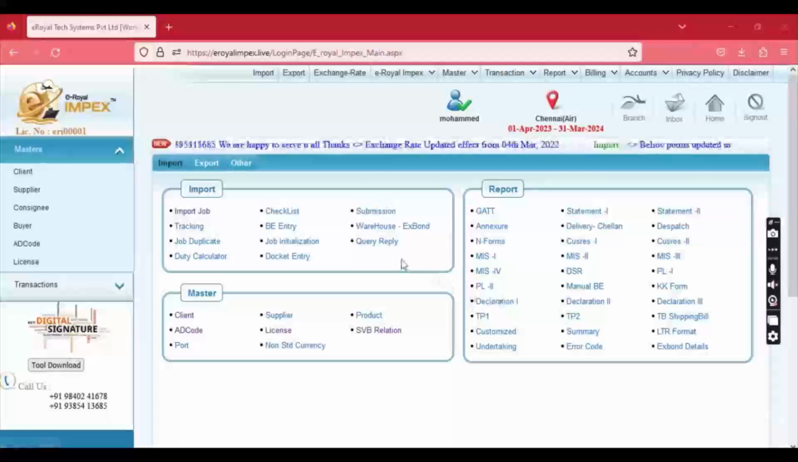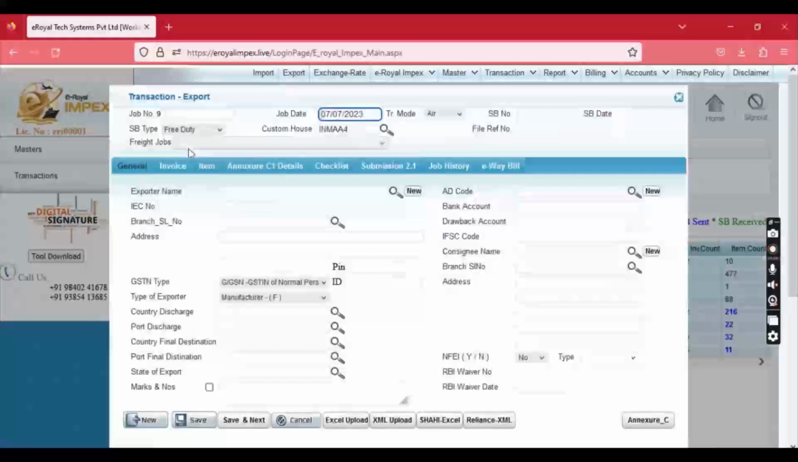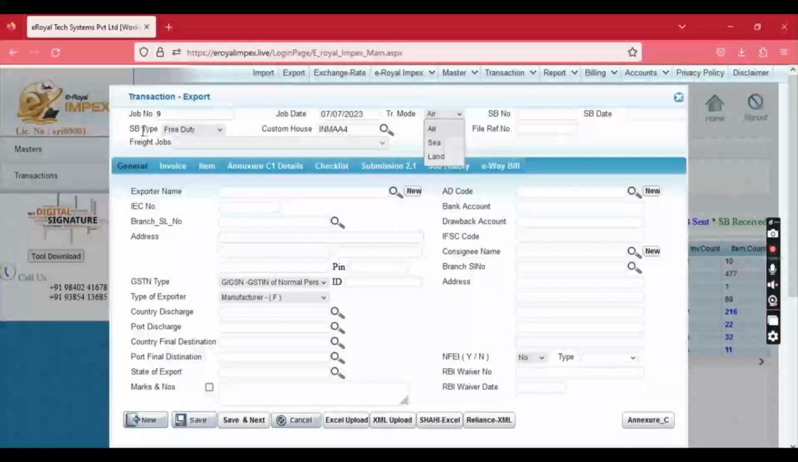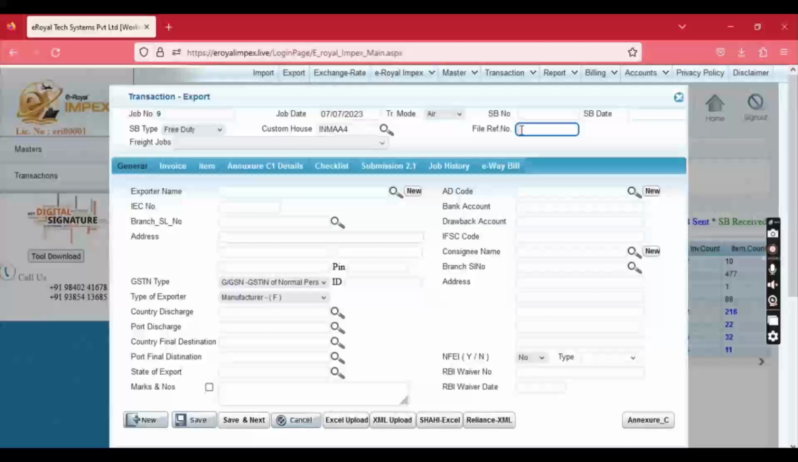Now we can go to the export job filing part. The previous jobs are already loaded here, and for the new job, click New. Here you have job number, job date, transport mode and can select the shipment type whether you are filing for free duty license bill, drawback bill, EOU or NFEI scheme. Here you have to select the shipping bill type, and after that custom house location. If you have any file reference number, you can mention it here.